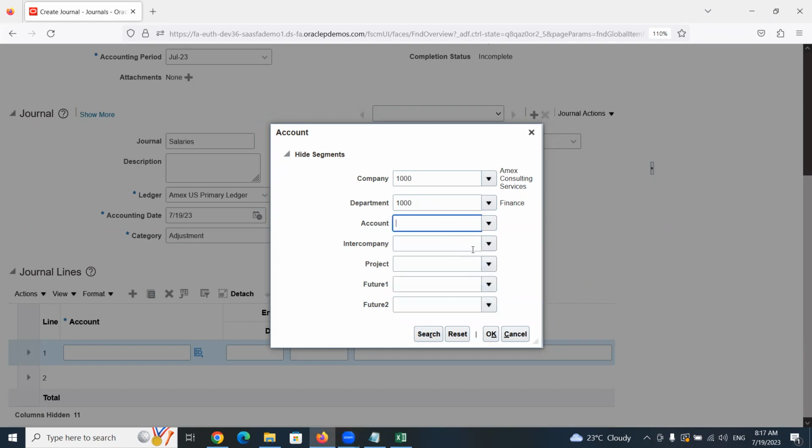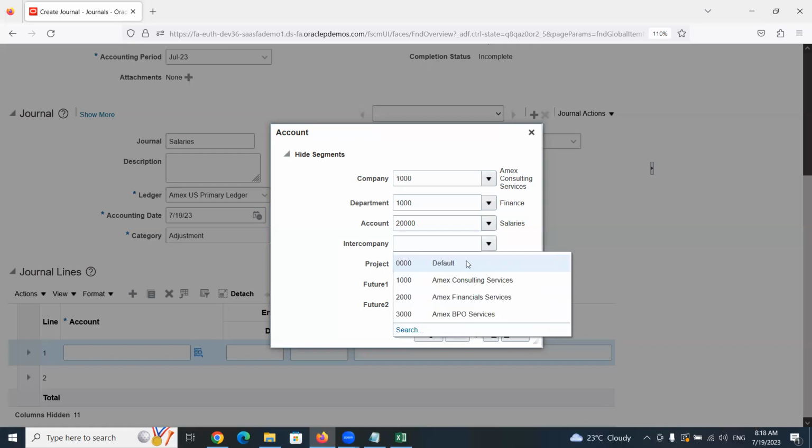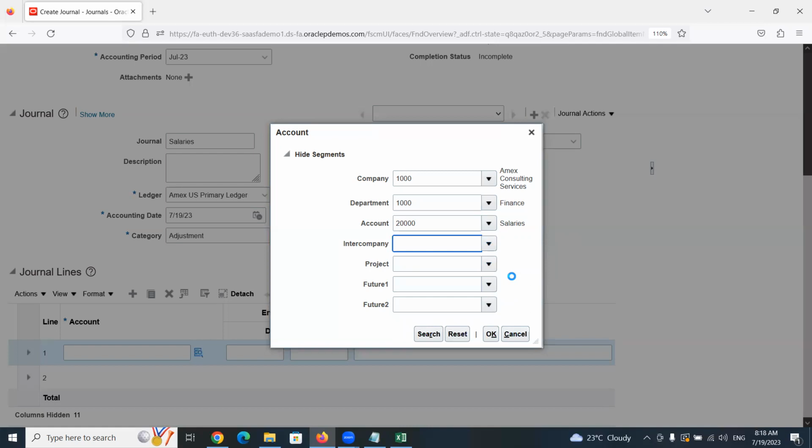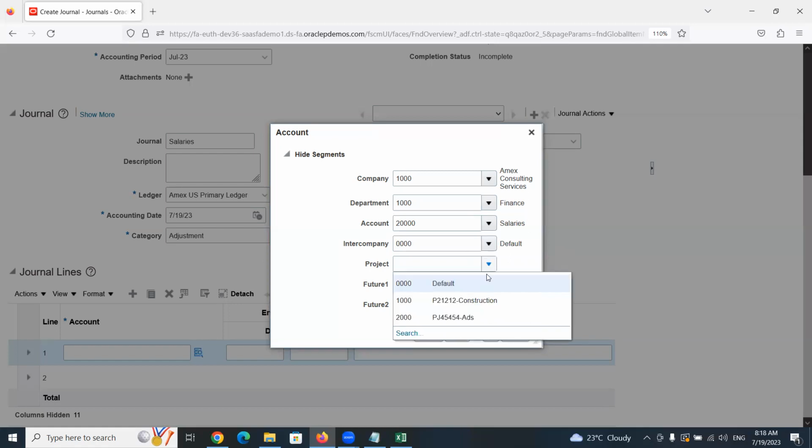Select salaries account, and the rest you can keep as default. It is not related to intercompany. We are paying the salaries to the employees. There is no transaction between company 1,000 and 2,000. So that's how you can specify the remaining values as default values. Select intercompany as default. The same way you can select other segment values as default, because this transaction is not related to a specific project. It is related to salary related payments. You can select the project value as default. When you are recording a transaction, if it belongs to so-and-so project, then you can select the project. Here, you just select default.